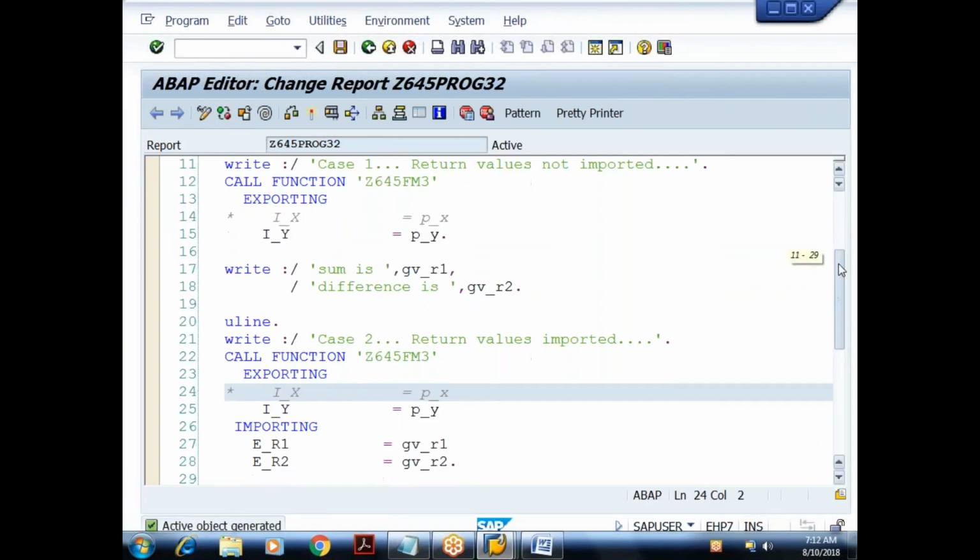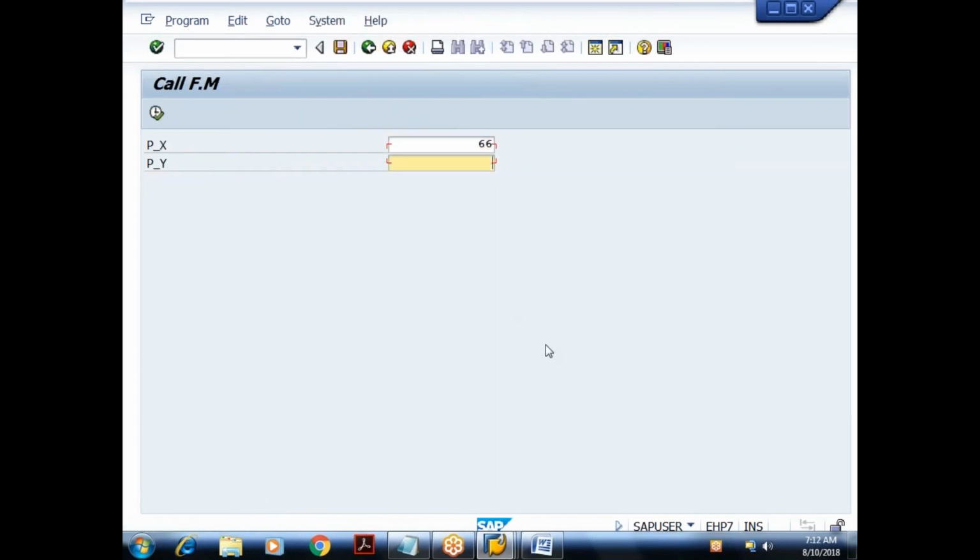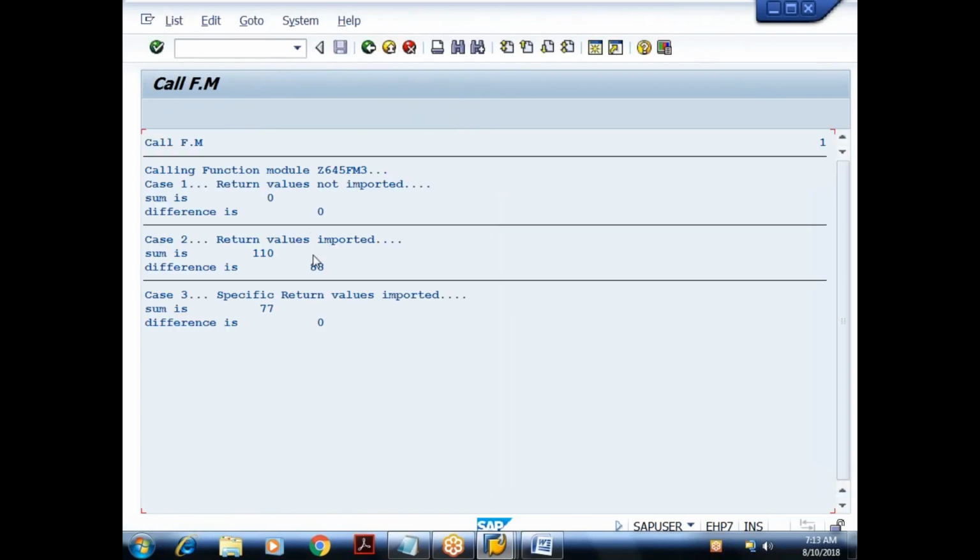Okay. So let me check it now. In the first two cases, I'm not passing the values. So when I execute, I'll read 66 and 11. Okay, so in the first two cases, I'm not passing. So it takes what? Default value. What is the default value I gave for that parameter? 99. So you can see 99 plus 11 and 99 minus 11, which is 88.